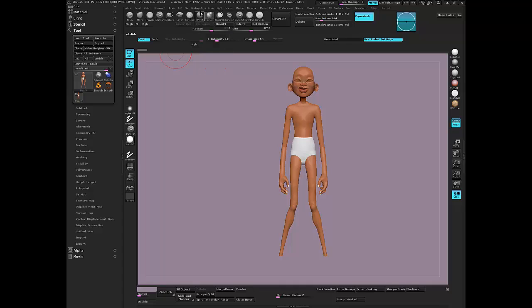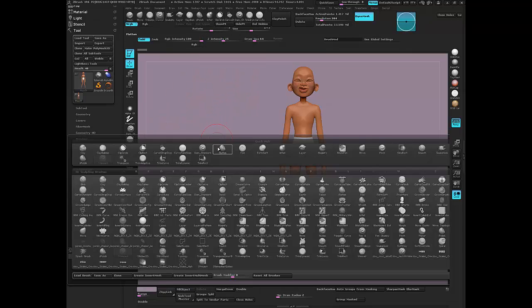I'm going to use my inflate brush. I'll use my clay builder brush. And I'll use probably my standard brush. Those are the three brushes I want to use most. I'm going to use my curve brush. Let me show you. I have a few more brushes in here than the generic setup. My curve tube brush, I'm going to use that. And my curve strap snap brush, I'm going to use that too. Those two brushes come in really handy when you're making clothes.